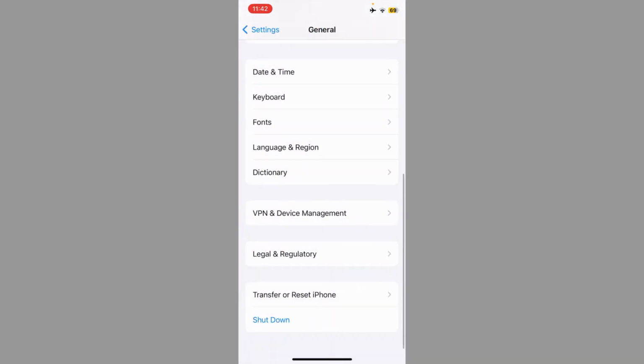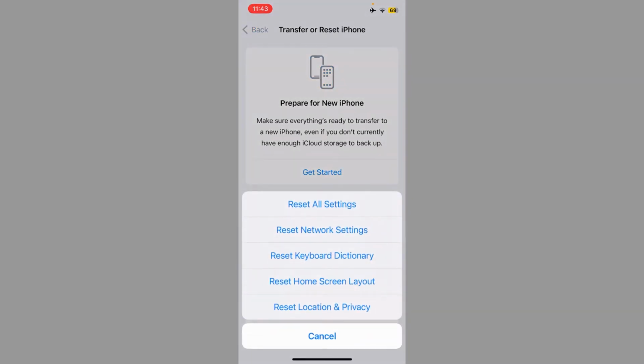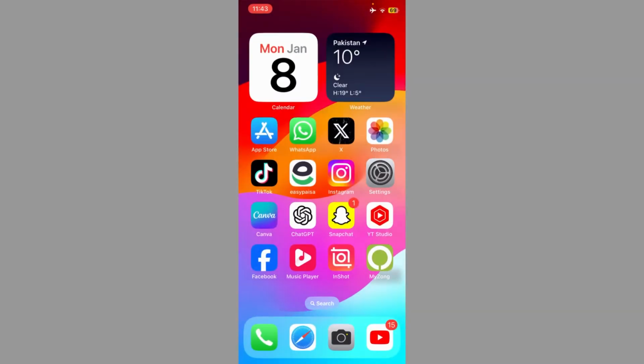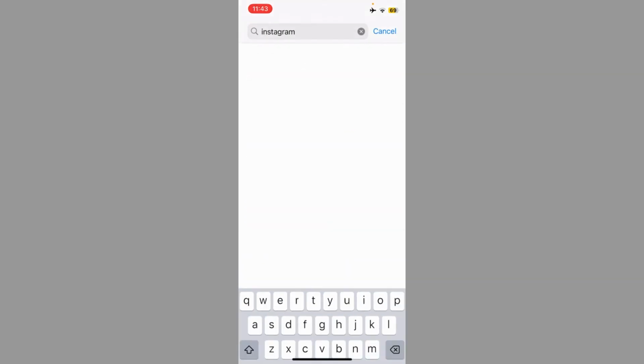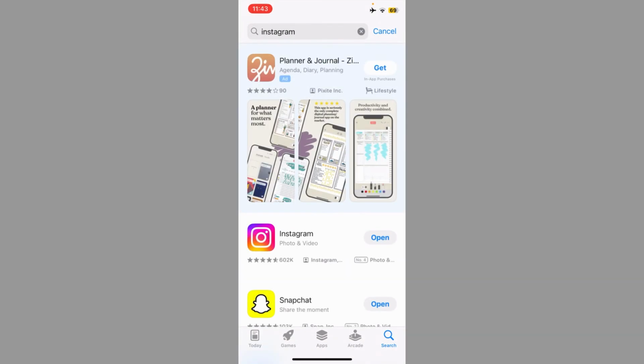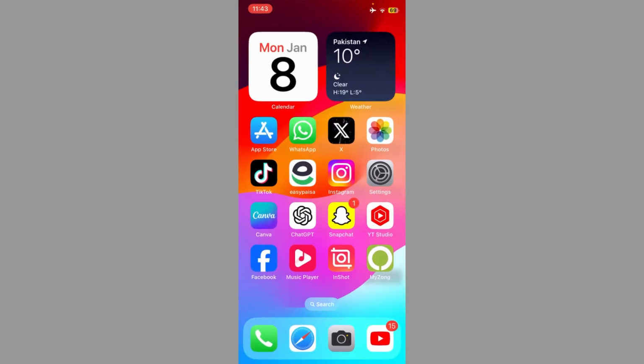After this, go back and click on transfer or reset iPhone. Now click on reset and reset your device network settings. After this, open App Store. Here search Instagram app. From here, update your Instagram app. After updating, your problem will be fixed.